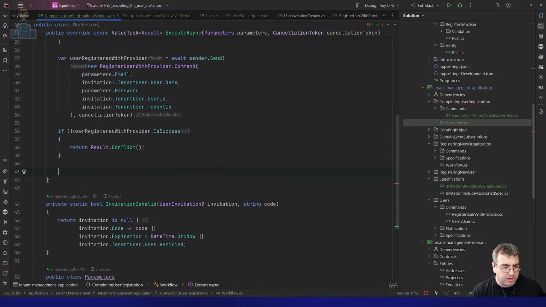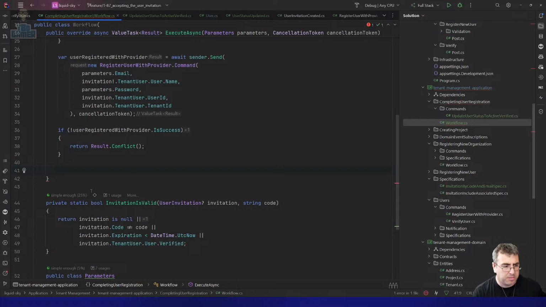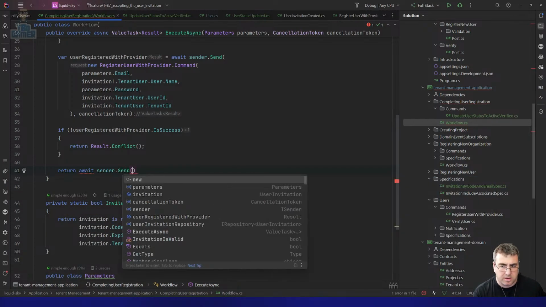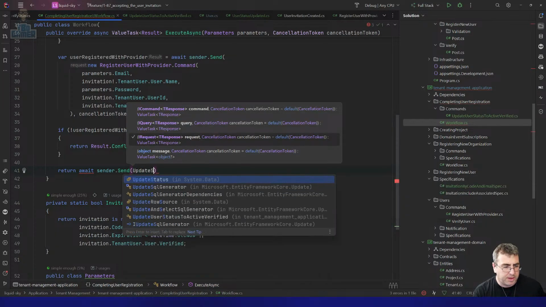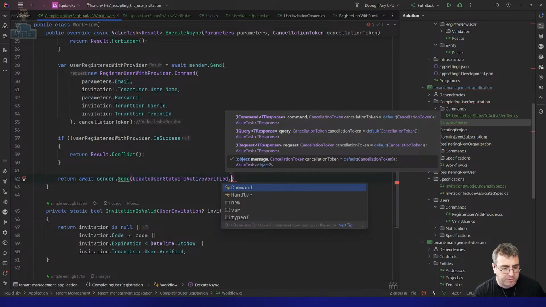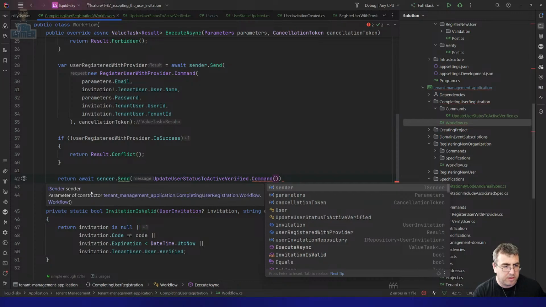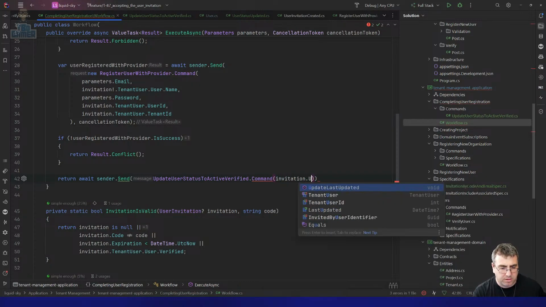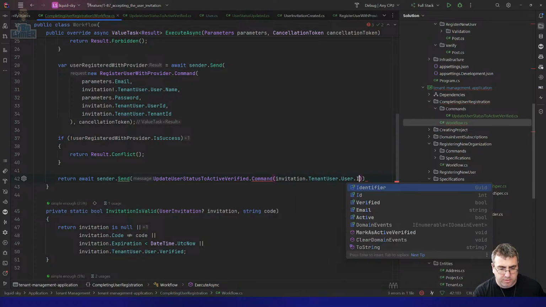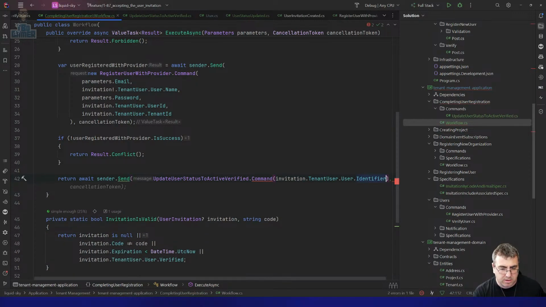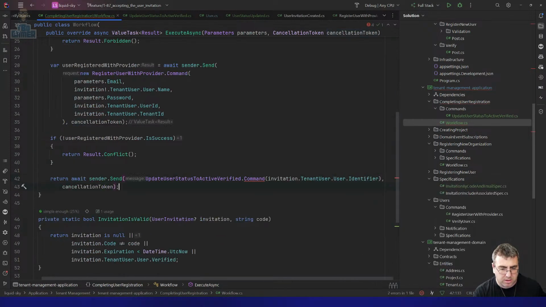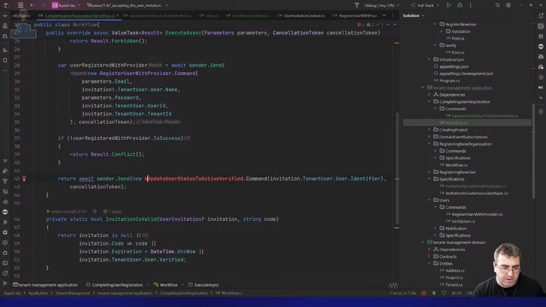And now in here, we just do return sender.send, update user status to active verified command, and we pass in invitation dot sent user dot identifier. Still kind of want there to be a static there for some reason.